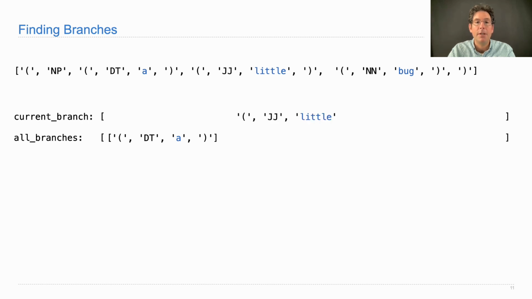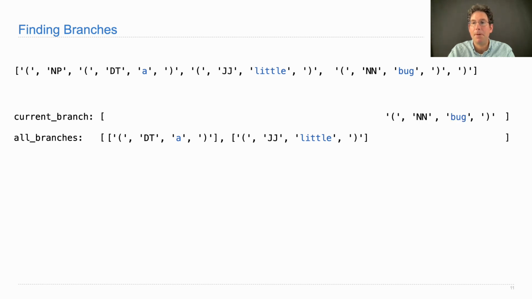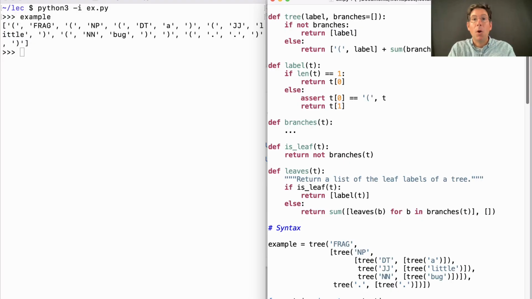Here we go, JJ Little. We've gone through and found another pair of matching parentheses, so we add that to the list of all the branches and clear out the current branch in order to keep going. The last element we processed was here, so now we're at this open parenthesis, and in bug, ending, we find another set of balanced parentheses, that's a third branch. Here's our representation of the branches of the tree. Each of these is a tree in our new representation. Okay, now it's time to write some code to implement that process.